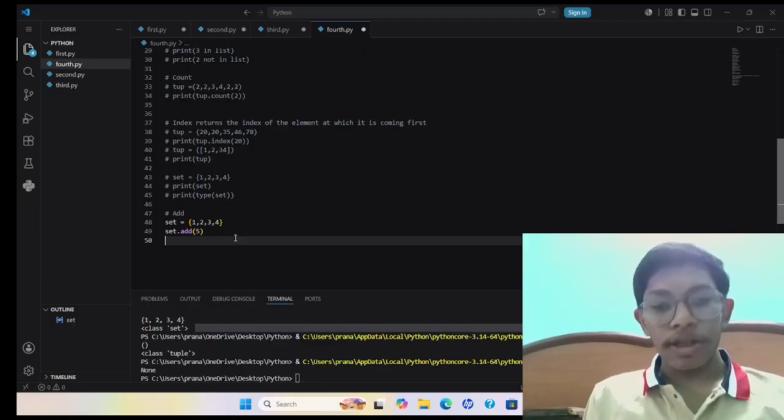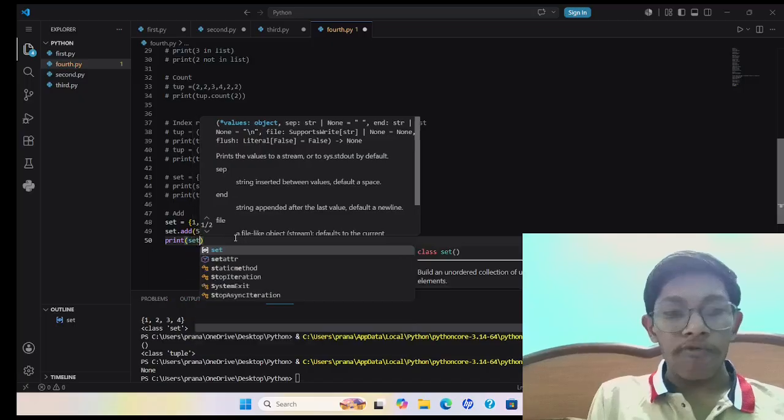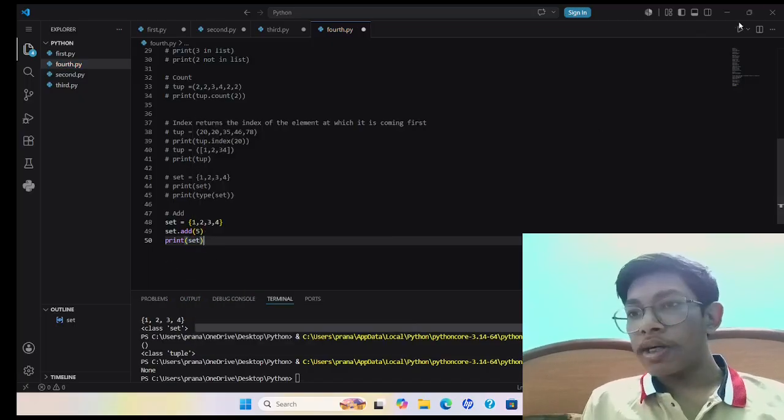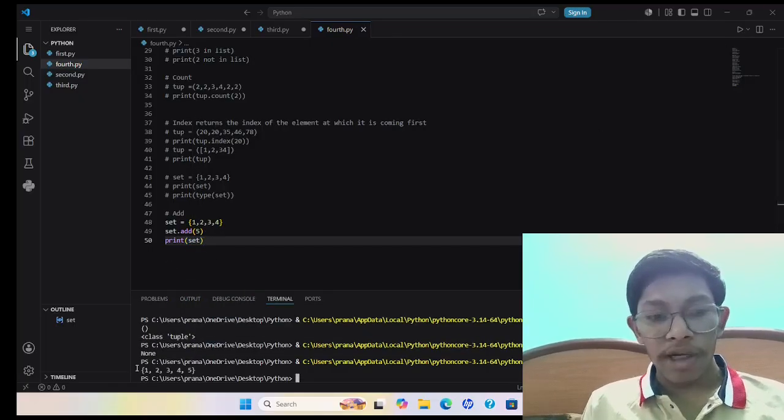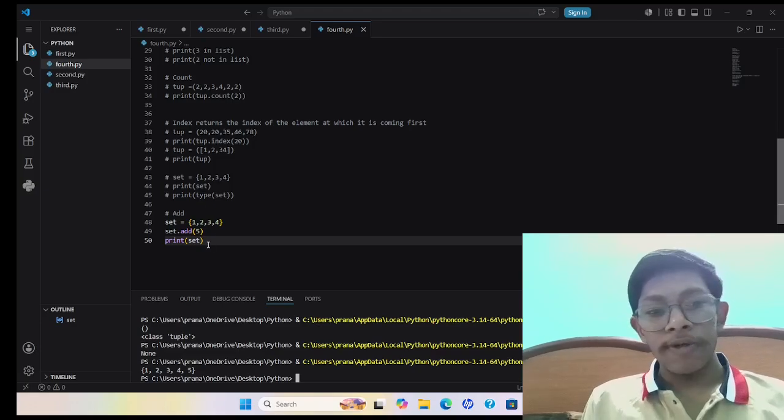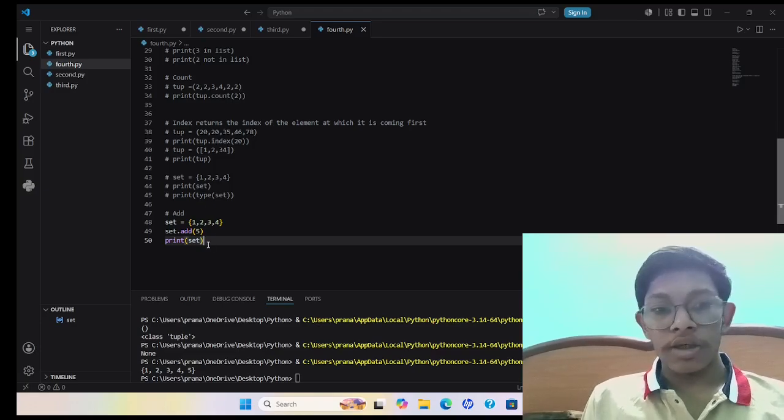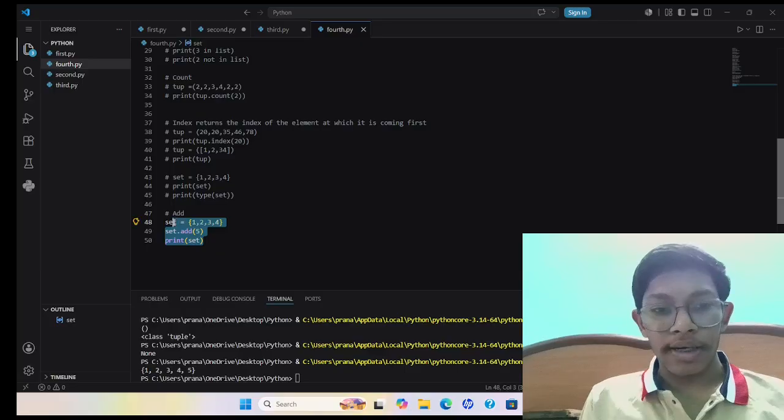After that I would simply print my set. Now it would print after adding 5 to it. You can see 1, 2, 3, 4, 5. It is adding now. So this is how to add an element to the set.